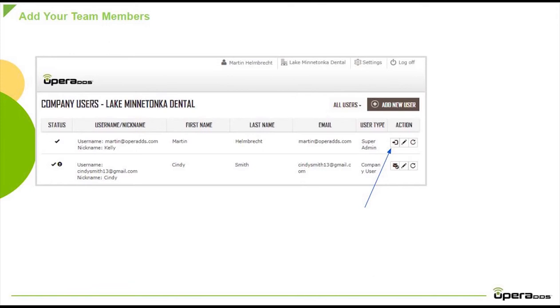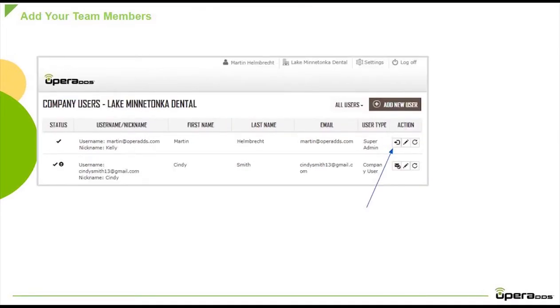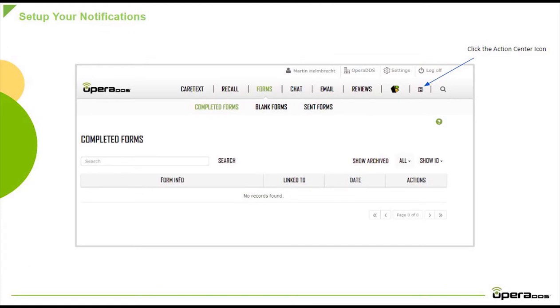Team member must create their password within 14 days before the link expires. If they do not see the email, instruct them to check their junk or spam folder. If the email is not received, on the far right of the user's name, verify the email address is correct by clicking on the verification icon circled in green above, and send them a password reset by clicking the password reset icon. Great work! Let's set up your personal notifications.